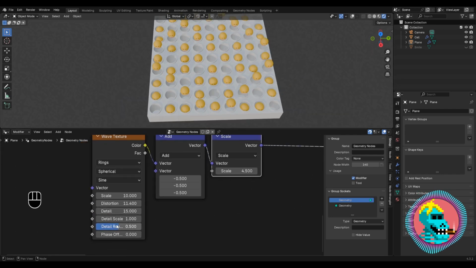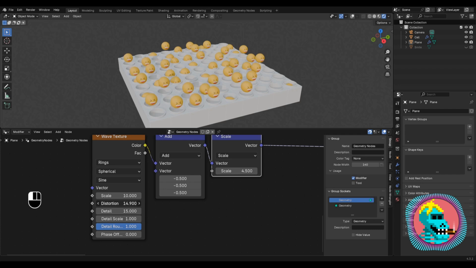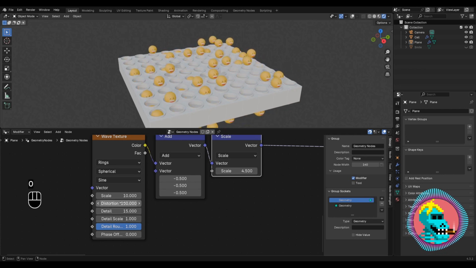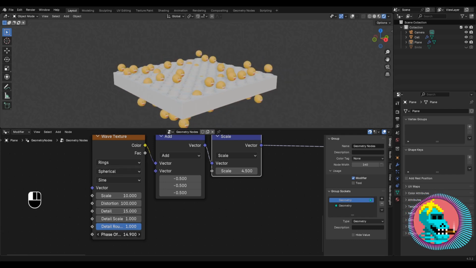To make it more varied, let's add a roughness. Let's increase the distortion parameter even more. I'll enter the parameter 100 here. Now, by shifting the phase offset, we see how the smileys rise to different heights.